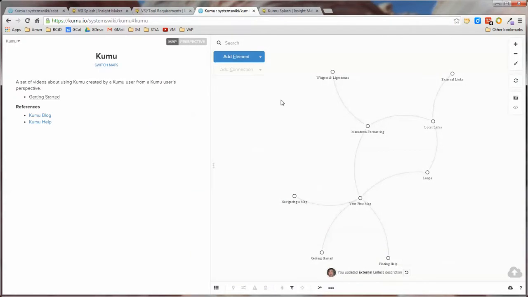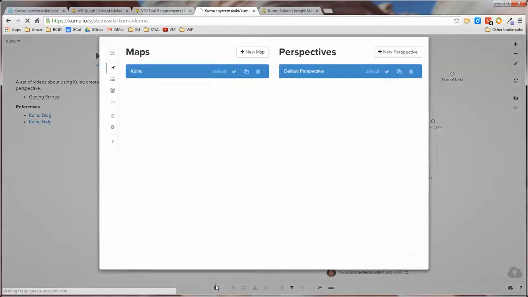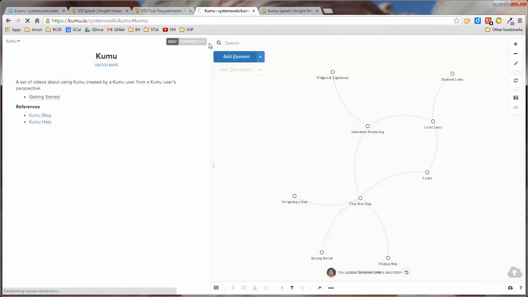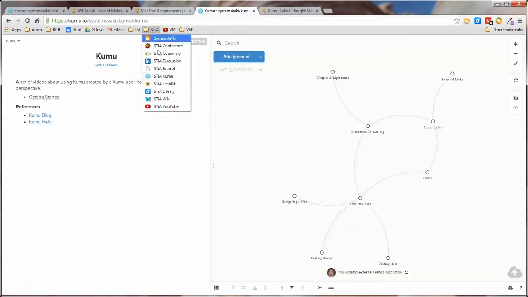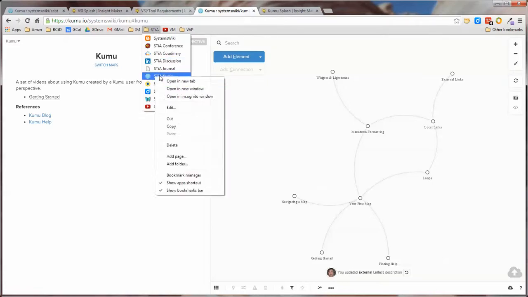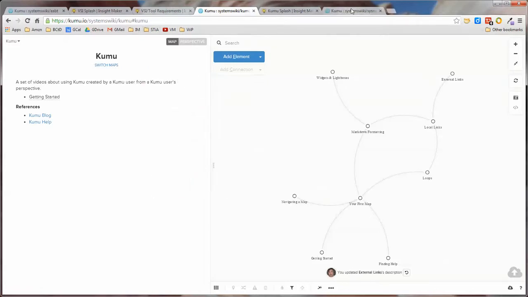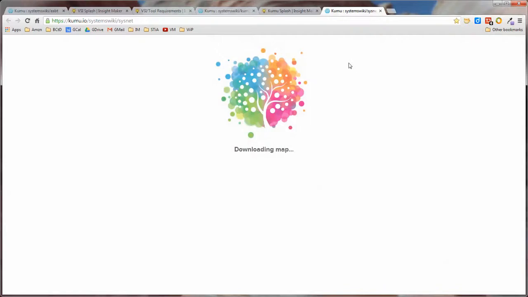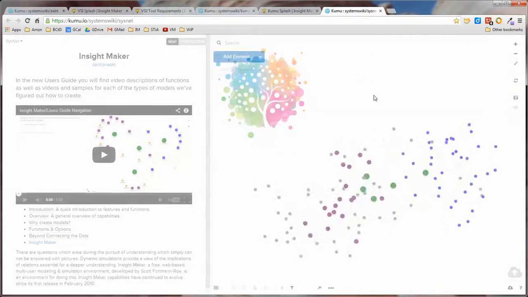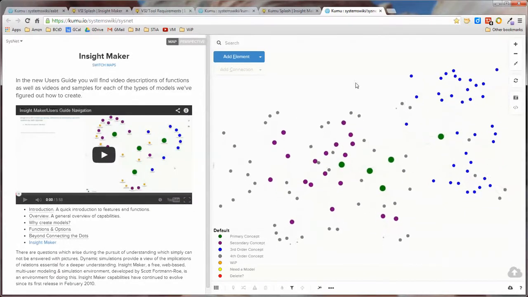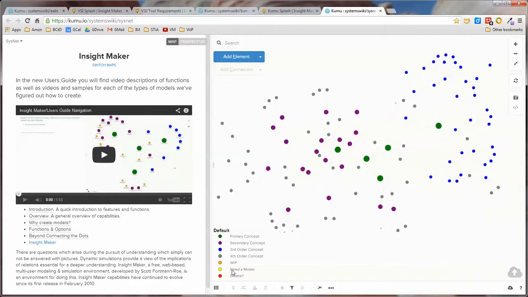You can go from map to map within an account, so that here, oh, there's only one map in there. Let me go find something else to work with here. Let me go to this one. So if you want to go from one point in a map to another map, you can also do that.